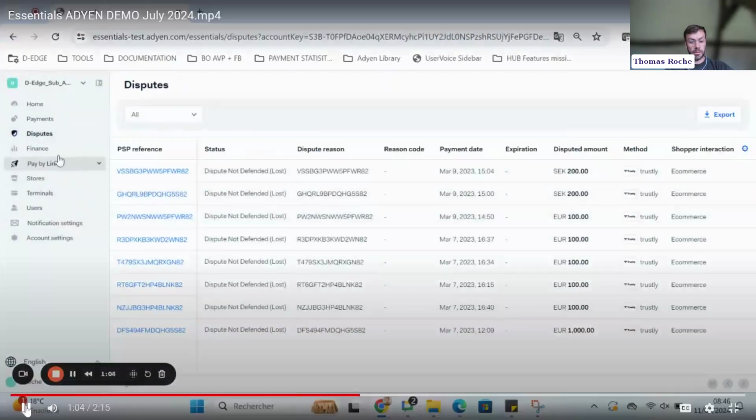You have a dispute section. This dispute section is here to help you defend yourself from payment disputes. All the disputes will appear in this section, and you will have a form in order to prove that the payment has been done correctly. Of course, by using fully 3D Secure transactions, you have a 99.99% chance of not having this kind of dispute, but sometimes it happens. And we have this section to help you defend yourself from these disputes.